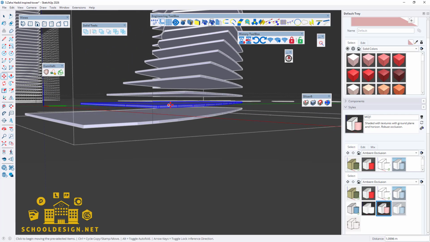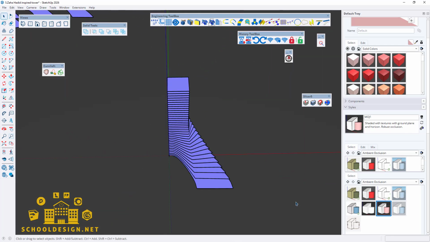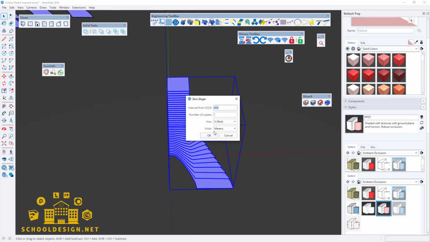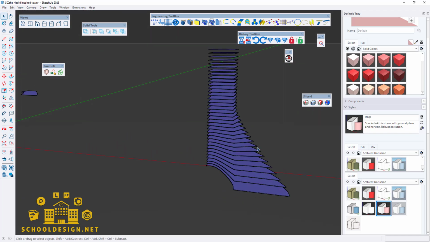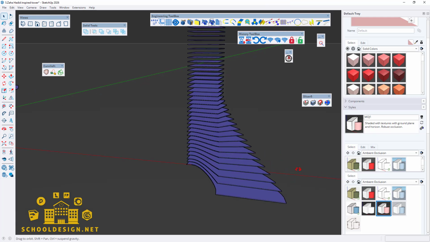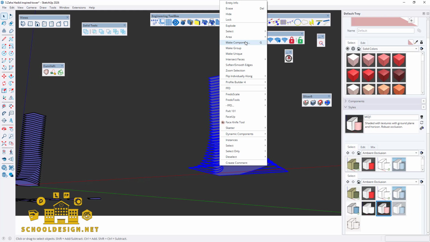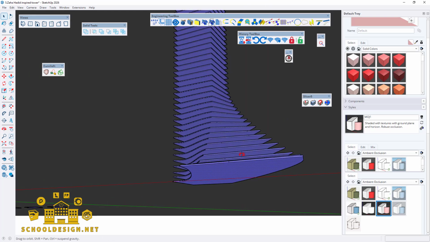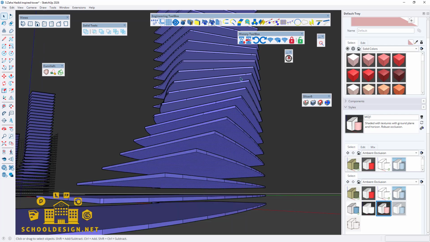Before that, I will just move it a little bit. Let's create the backup, and we will explode it. And here we need to create the panel, glass panel.